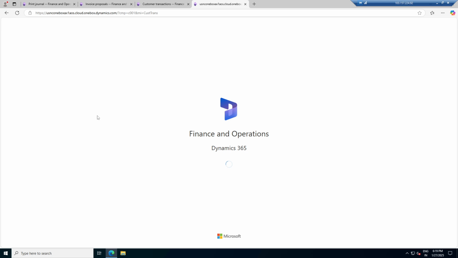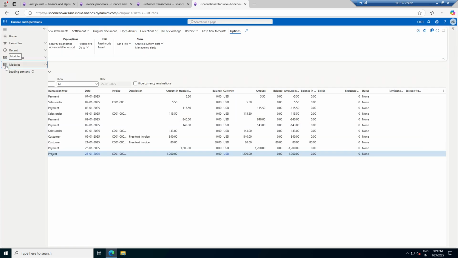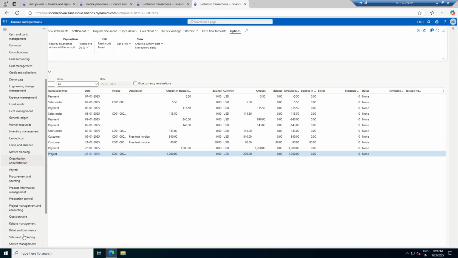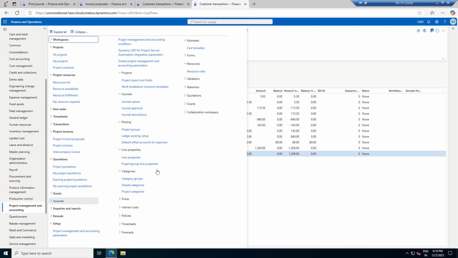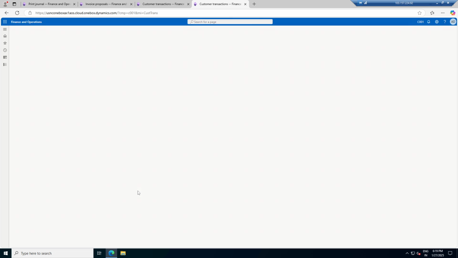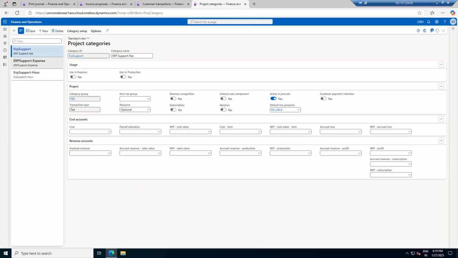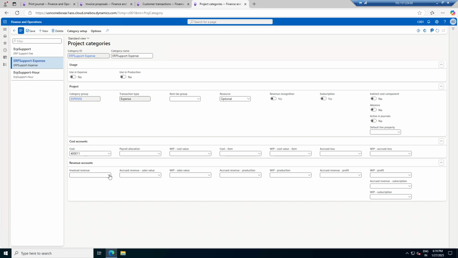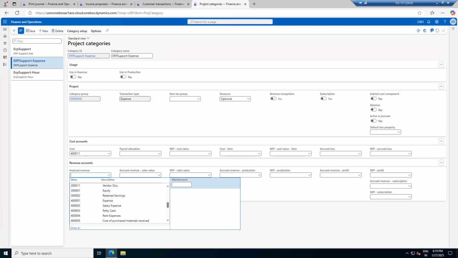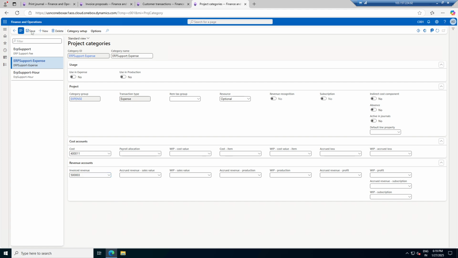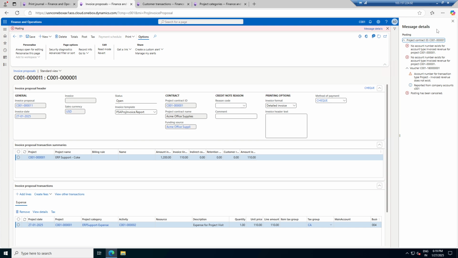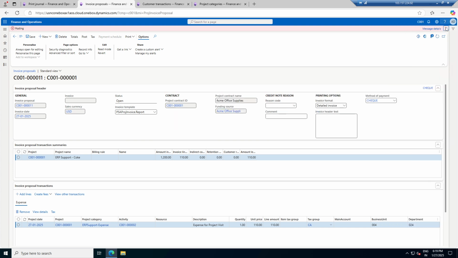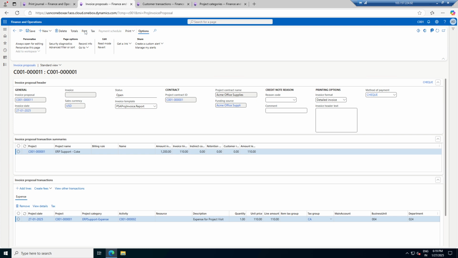We will again go to the project categories. Under project management and accounting, we will go to the project categories. Under this expense, we need to give the revenue also. So let's give the revenue, and the revenue will be project revenue, and we will click on the save button. Once we click on save, let's check if any other errors come up. Let's go for the post button.